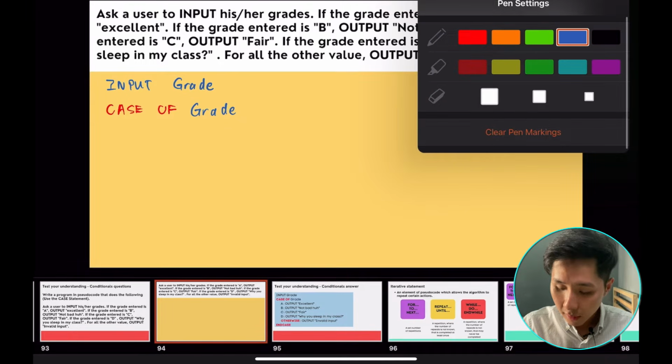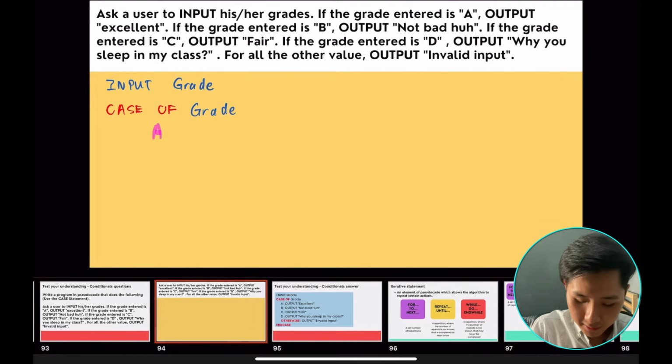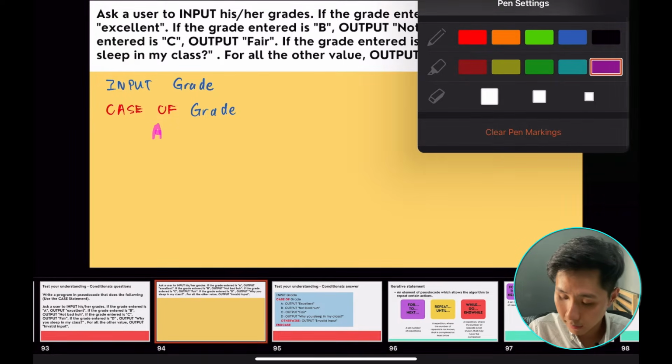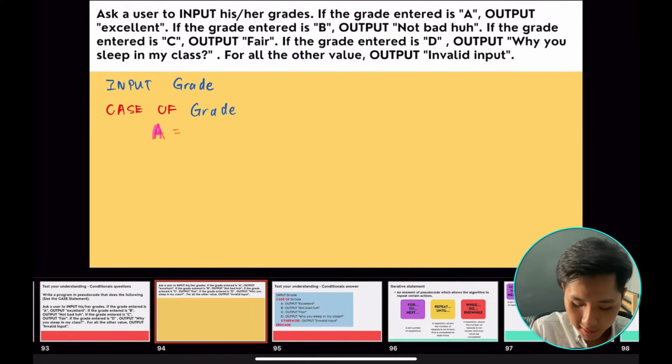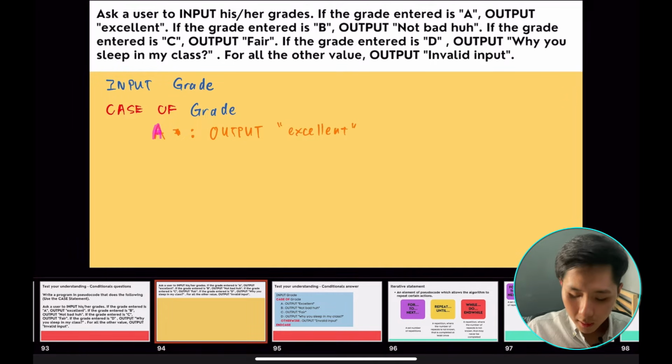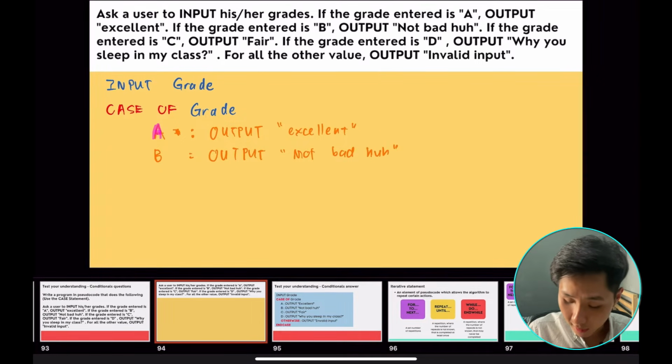And we have different conditions here, right? So if the condition is A, oh, I've used the wrong pen. The condition is A, we are going to follow it by a colon. These are all the syntax that you need to remember. Colon, output, we'll do output excellent. And if the grade is B, we'll write output not bad, huh? So these are all the options, C, and you do fair.